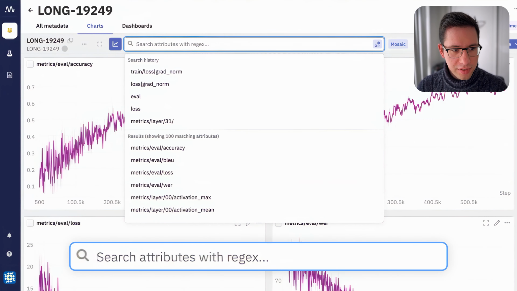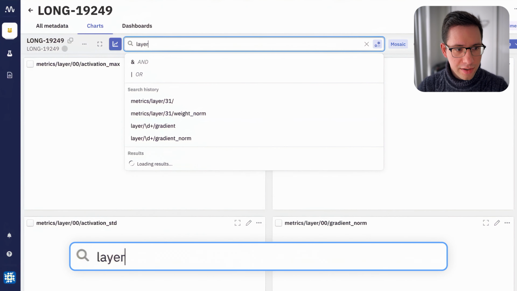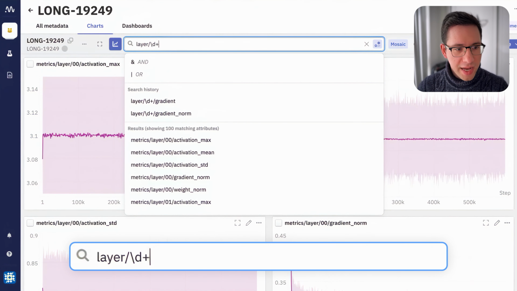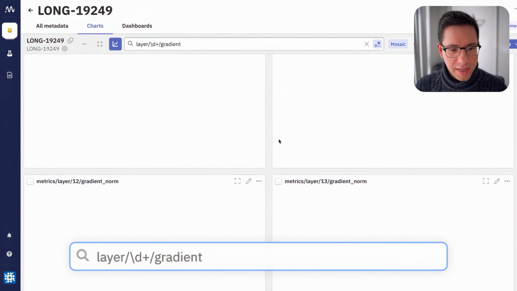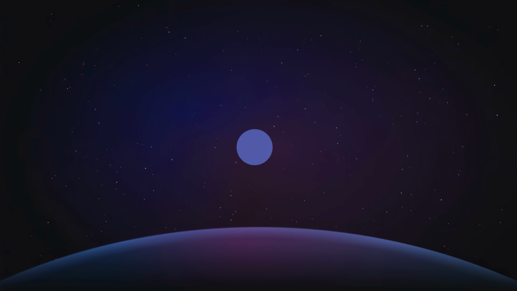What I'm going to do is use regex search to search for my layer metrics. So I'll search for something like layer / \d+ for digit to catch all the layers, and then gradient to see gradient norm for each layer, right? So this is layer 0, this is layer 1, and as we scroll, we get to other layers.